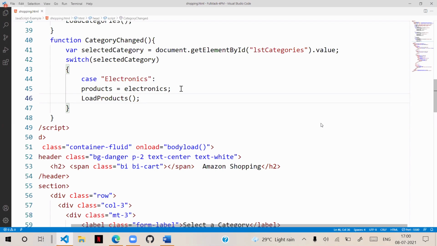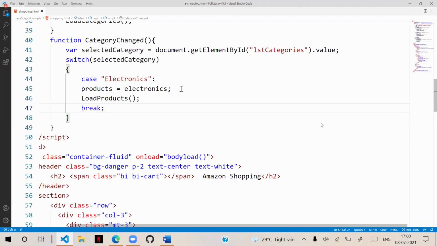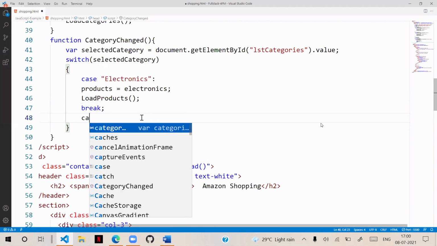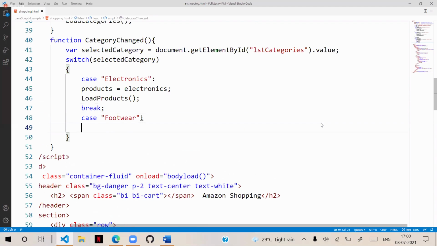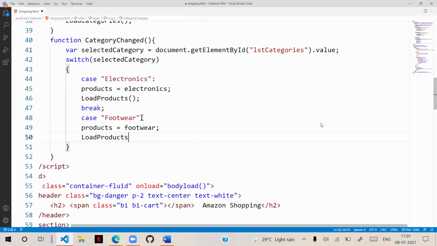Now, generally, when you are dealing with a collection and the collection needs to change according to the situation, we have to use this. And we already learned how the switch works. And here I am configuring the case as footwear. Then what should happen? Into the products, we need to send footwear, and load products again. We need to load the products. That means the new products are added.